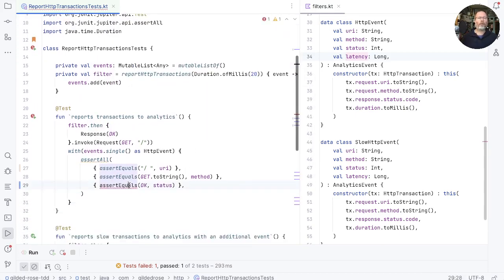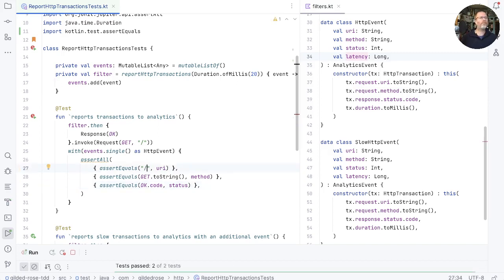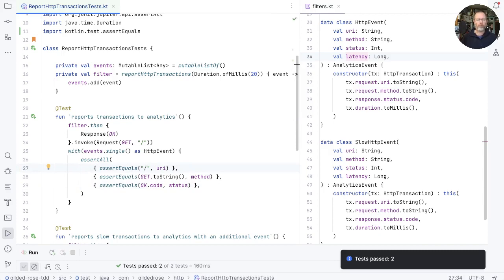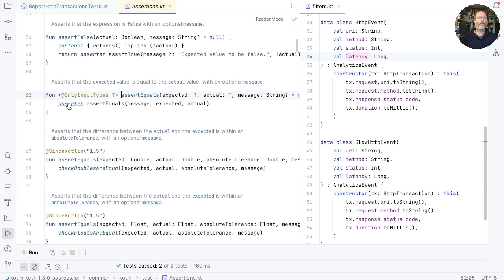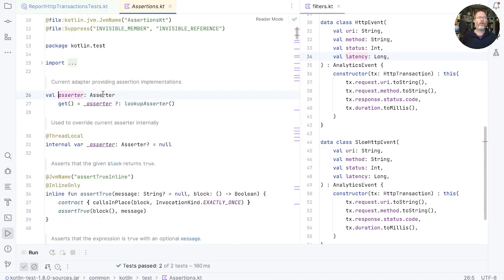Now you'll see that this one doesn't compile. So we need to add OK.code to get it to compile. Fix that, run our tests. Good. And if we drill down into these, you see there's this asserter, and this asserter is implemented by JUnit when we're running with JUnit. So we're actually running the same code in the end, just with better type safety.